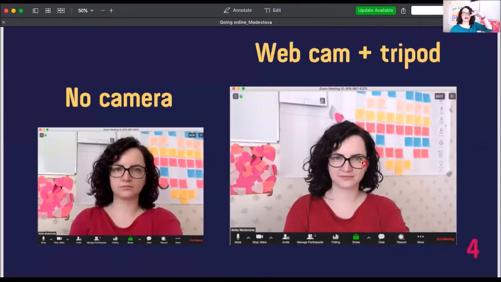The camera kind of looks down on me, but it makes my face look slimmer. Yeah, and because it's a web camera, it's not a professional camera or anything, but it makes my skin look better and everything. So if you're going to spend so many hours online, I do recommend you to buy something like this.